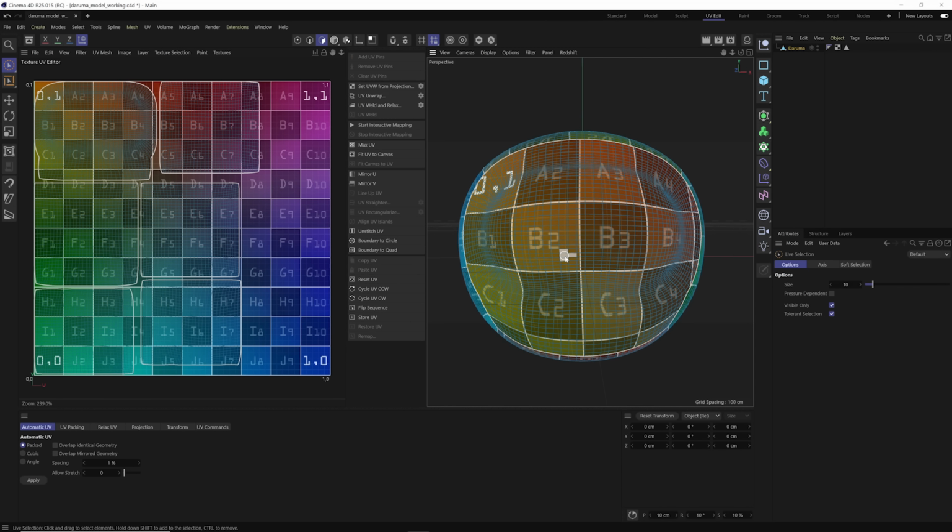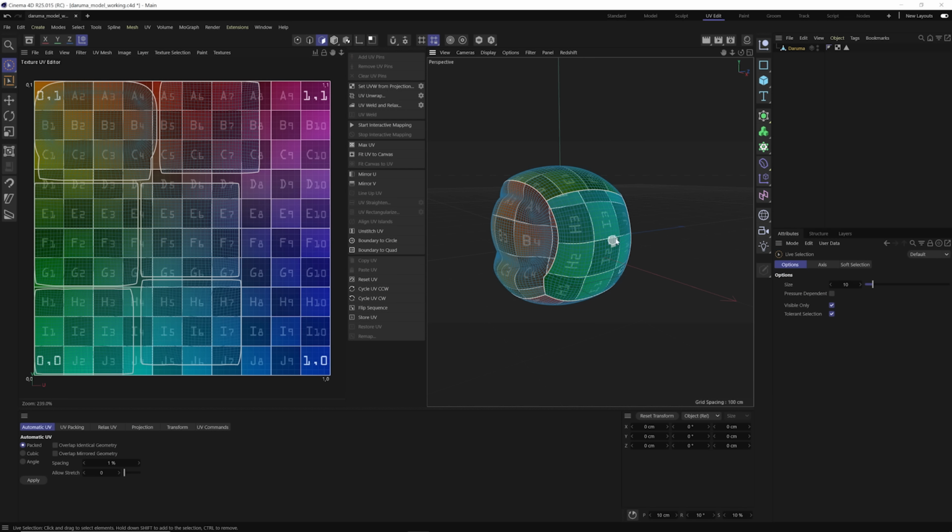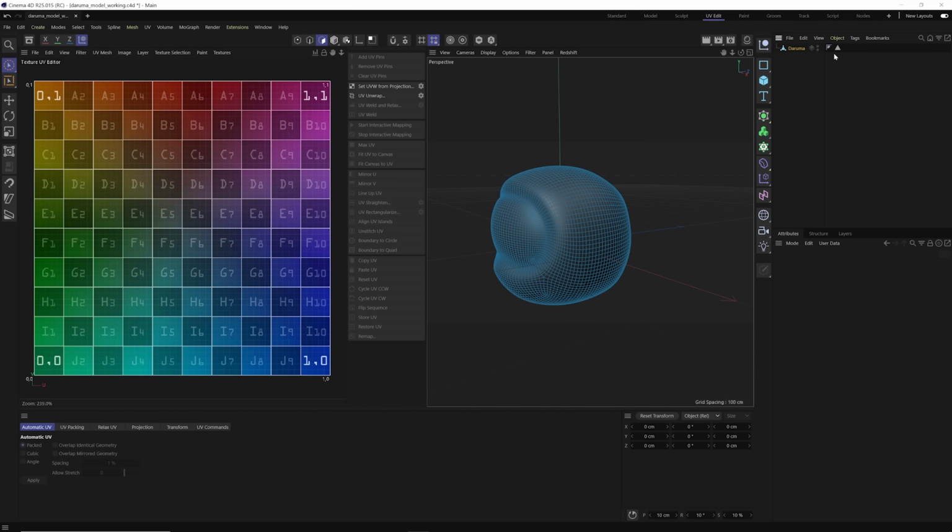But I just want to show you one easy way to be able to manually unwrap your models as well. And basically when you think of UV unwrapping, you basically want to define the seams on your object. Think about if your object was a stuffed animal, where would the seam be that it would be stitched together with? And so what I'm going to do is I'm just going to delete this UVW tag because I'm going to create a totally new one.